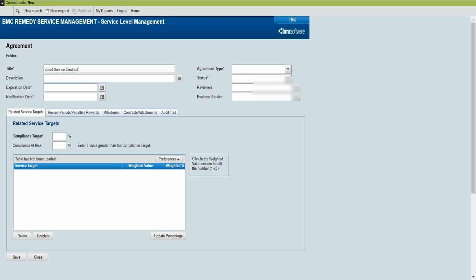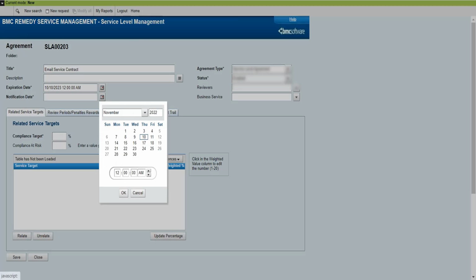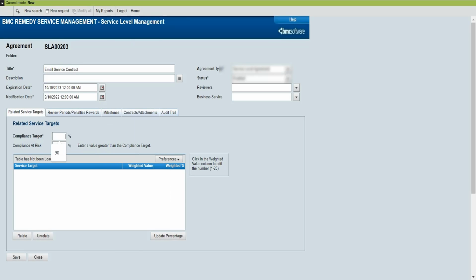Suppose this is an email service contract. The expiration depends again on the contract. It is ideally one month before the date. The notification date should be before this, so it should be September. Then I can define the compliance target. Here I need to define the compliance, basically like when you are measuring any SLAs.